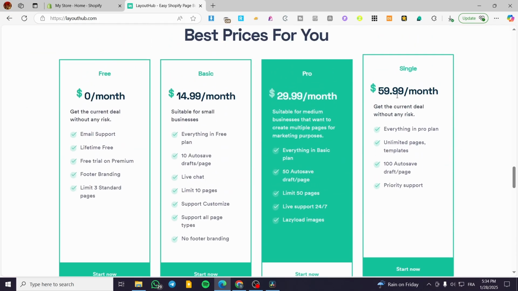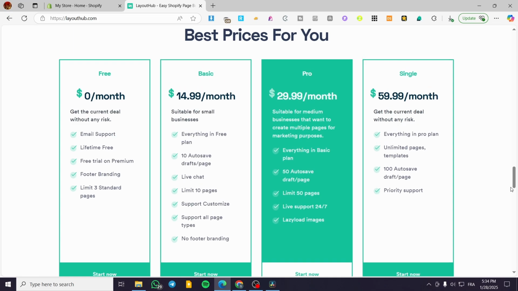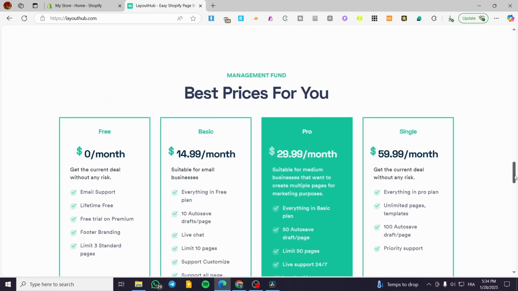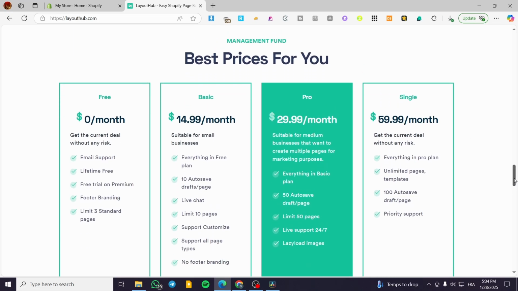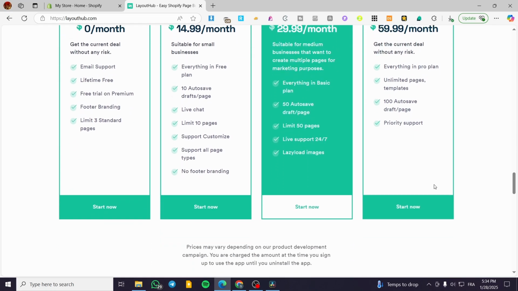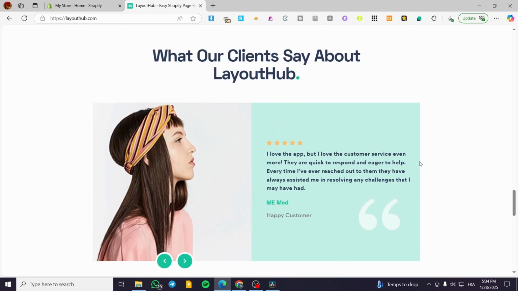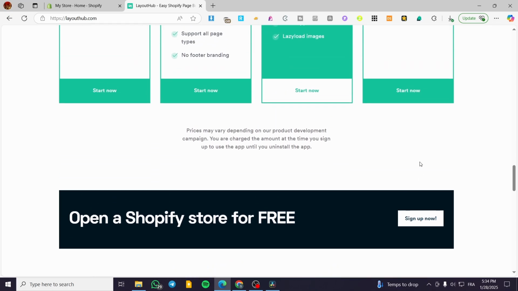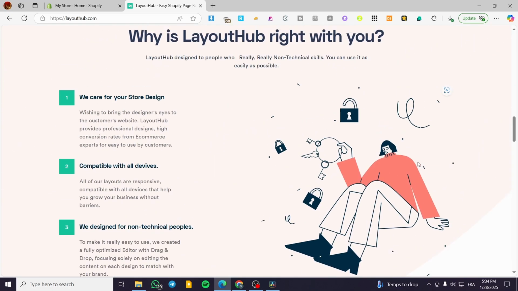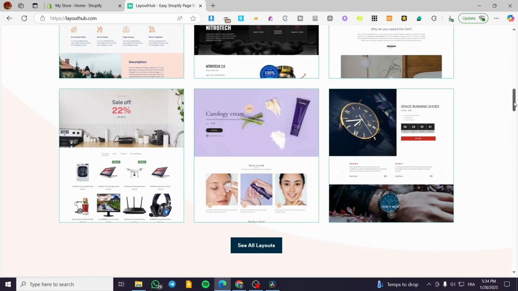So we have some plans. We have the free plan, the basic, the pro, and the single plan. Each one of the plans has its own features, and it is not going to be that complicated to use. And also, it is going to be excellent for beginners or those who need quick results in the e-commerce domain.